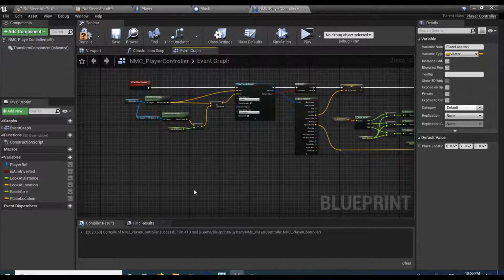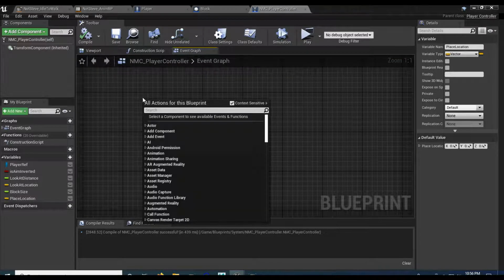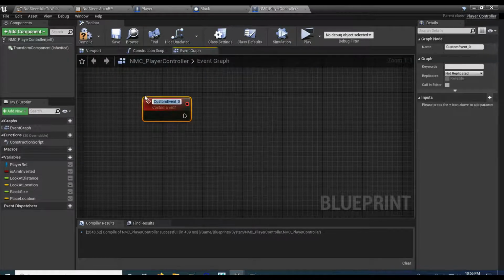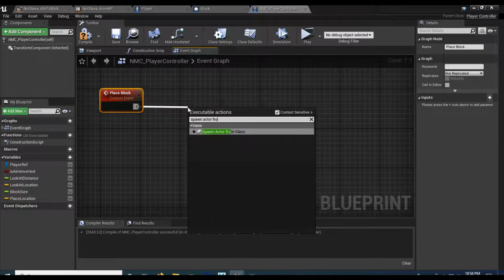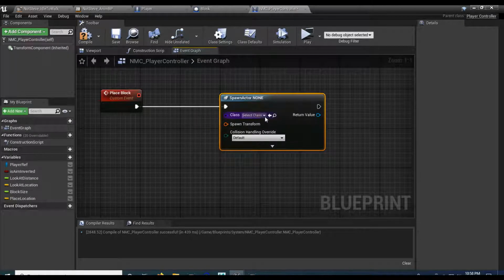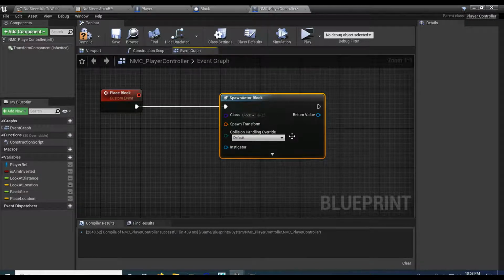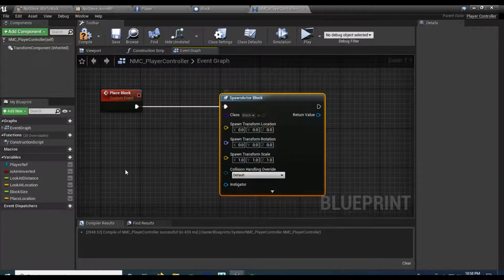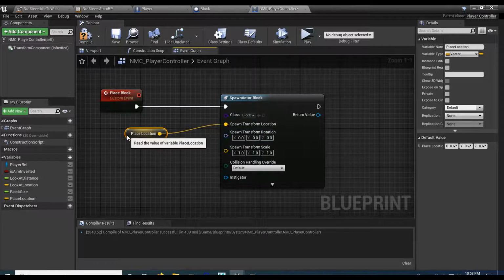We do need to have a function for placing it though. So let's go ahead and make that. So down here, make a new custom event. We're going to call this one place block. So now we need to do a spawn actor from class. The actor we're going to spawn will be our block. And then the transform, go ahead and open this up. We want to bring in our place location, and that's going to go into our spawn location.